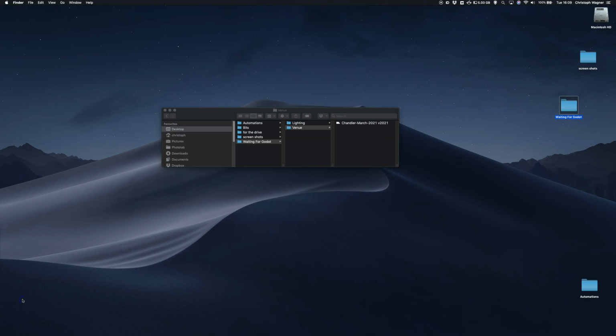Before we start with the Lightwright tutorial proper, there's a couple of things just to get ready. So I created a Waiting for Godot folder with a few files in them using a referenced file structure. So in Waiting for Godot, which you can download from Teams, you get a venue file. I've downloaded the currently latest Chandler for the exercise, and created a little lighting folder.